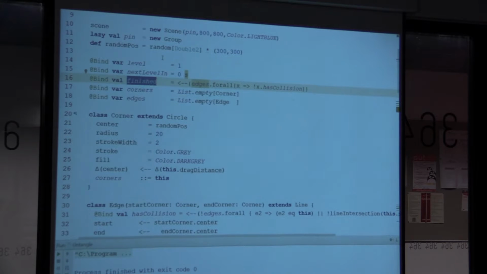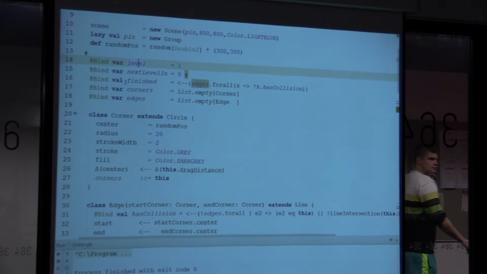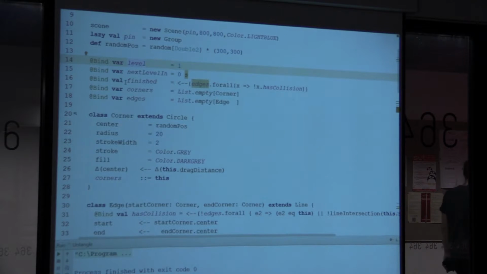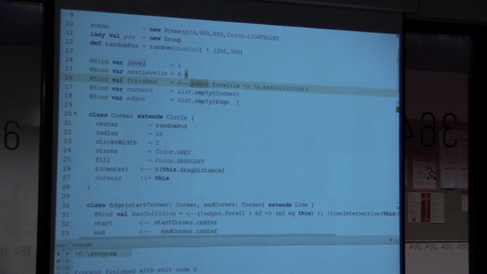All of these variables except finished are declared with a starting value, but the finished variable is a little bit different. The finished variable is defined by a binding. How is finished defined? All edges shouldn't have any collisions. So this is defined by this declaration. When now one edge has a collision, the whole expression gets re-evaluated and the finished variable gets updated.